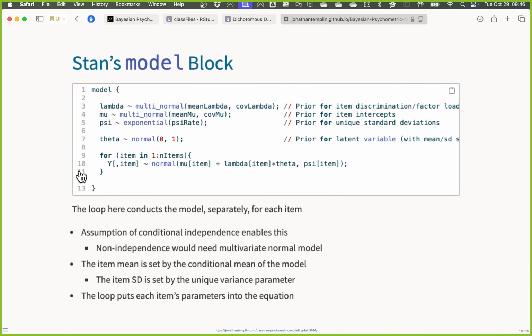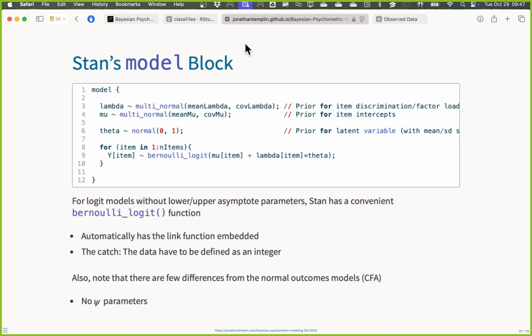So in the CFA model, you'll note y had a comma in an item when we listed it, and it followed a normal distribution. For the IRT model, it's slightly different. Y doesn't have a comma there. That's because we have to form y as an array. It's a slight change of how Stan works, but just be aware of it.